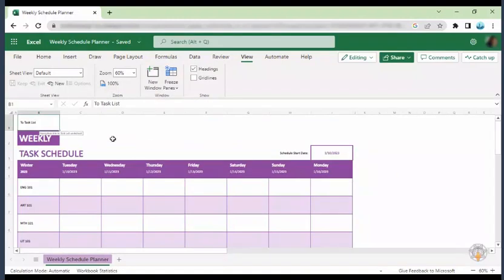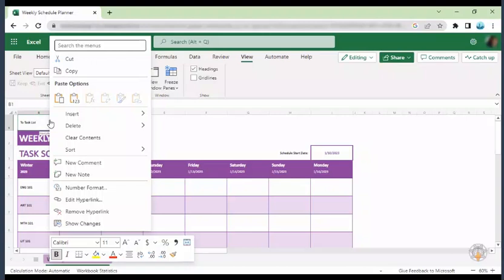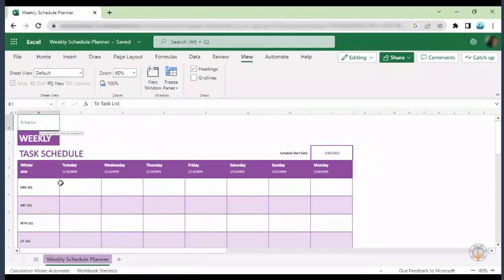Now, select cell B1 again and right-click on it. Here, choose the option Remove Hyperlink from the pop-up list. This removes any connected hyperlink from the cell B1.